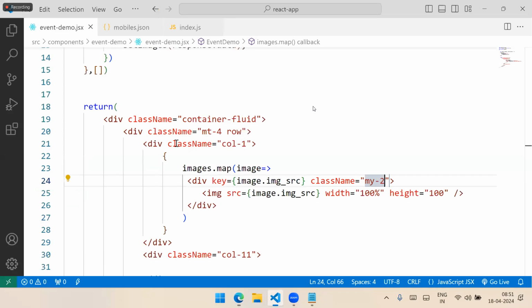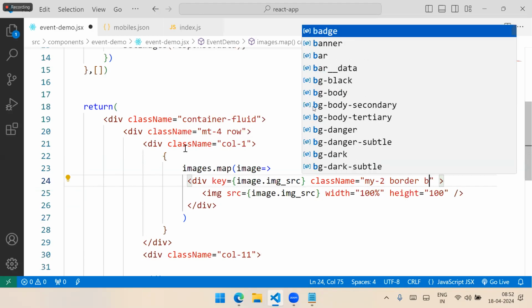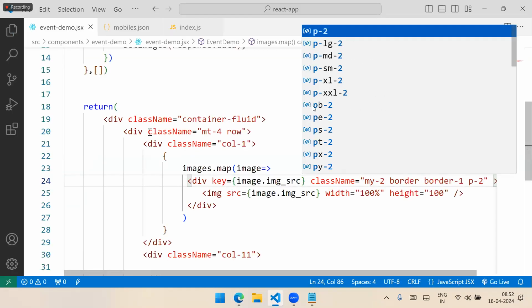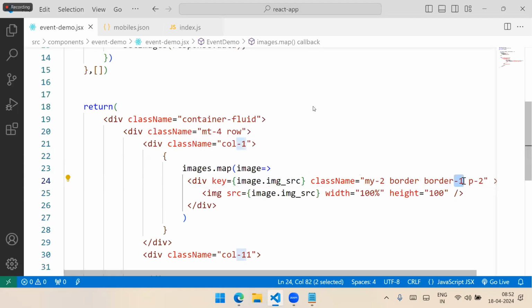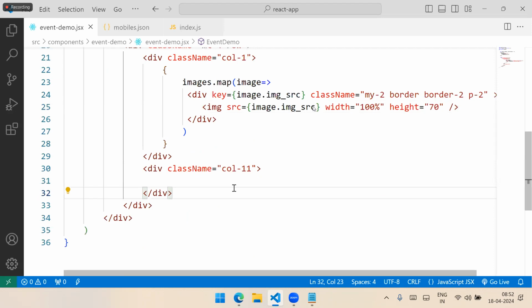Some gap will come. So I will just give a border also. Border 1, just a simple border for them. Padding 2. Okay, like this, just roughly I'm adding some styling. And here I will give some 70 as the height for every image, like this. Now when I move the mouse onto it, that preview should come on the right side. So on the right side, we have an image.